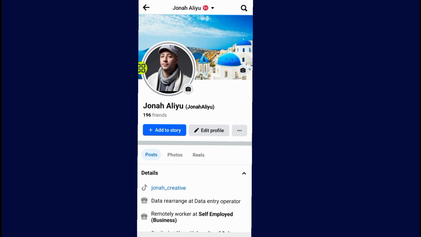So in order for you to convert your Facebook account to Facebook page, all you have to do now, as you can see now, I have 196 friends. So if I convert my Facebook account to Facebook page, it will show you followers, not friends. So let's go and do it. All you have to do now, tap on this three dot, this one.